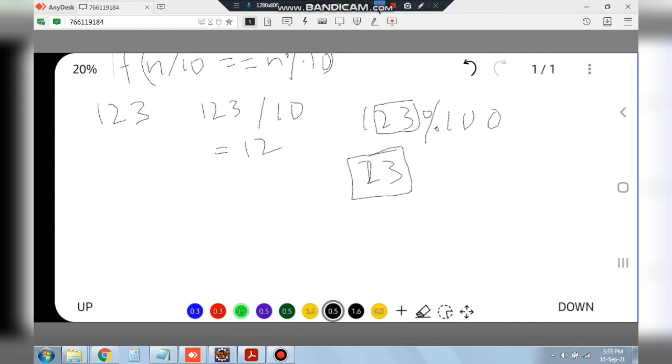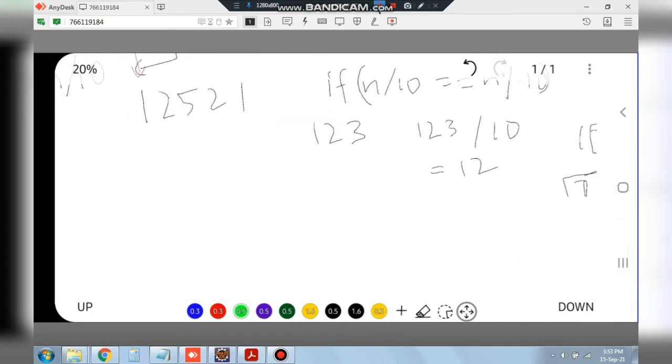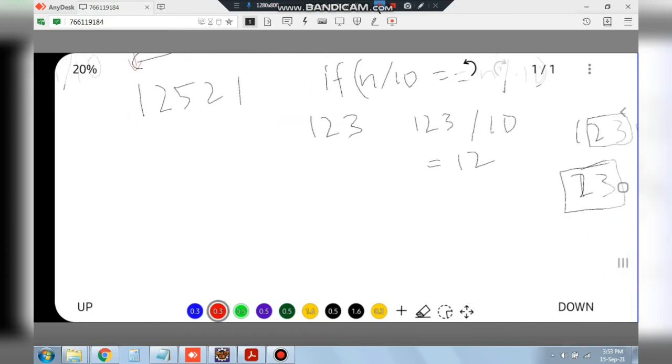Okay, so there are two steps which you need to follow. To get 252 from this number, our aim is to get this number. What we can do is first get this number, then get this number. First remove the first digit, then remove the last digit. How to remove the first digit? See, 12521 is there. How to remove the last digit?